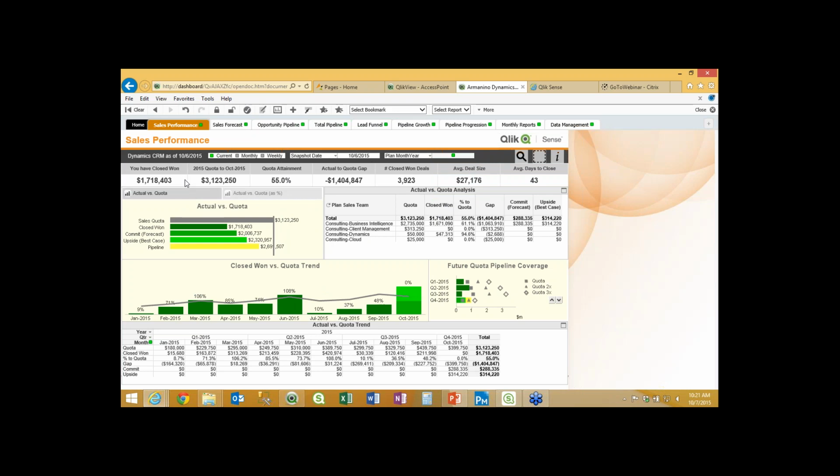How much have we closed won? How much is our quota? Again, the attainment percentage, what's the gap, what do I need to sell, how many deals have we closed won, what's the average deal size, and what's the average days to close. Okay, so in this case, behind the scenes, I've already made a selection. I made it before the session here, but I can show you what filters we have in place.